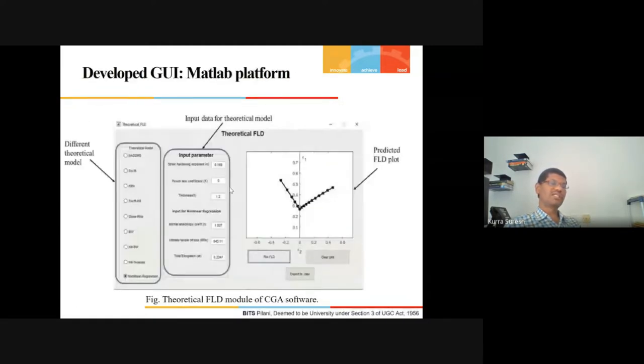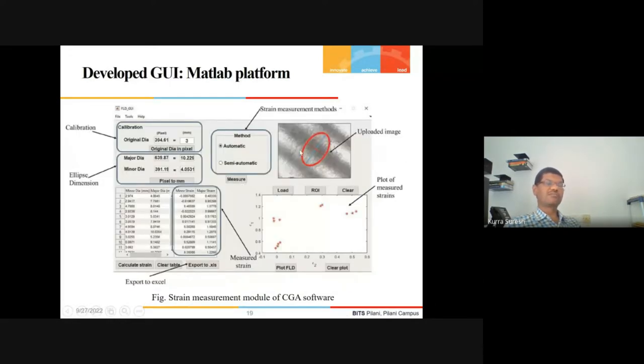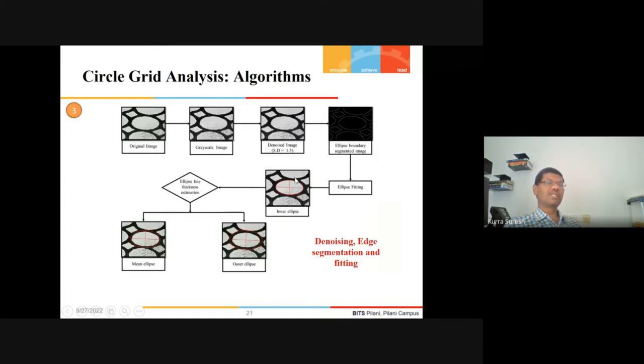What we observed is that when we use laser engraved grids, the software detects the ellipse edges automatically, but it is not able to detect the edges of screen printed and electrochemical etched grids using this arc support line segment algorithm. Then we worked on another algorithm based on denoising, edge segmentation, and fitting. We took the original image, converted it to grayscale, applied denoising, then ellipse boundary segmentation, then ellipse fitting. Here also you can select either outer edge, inner edge, or mean edge. Whichever edge you want, you can select with a simple click in the software.